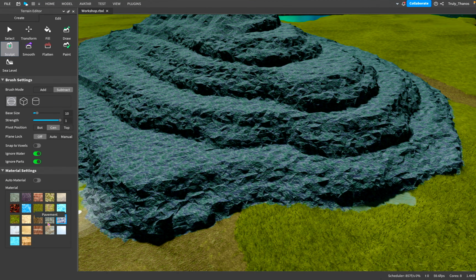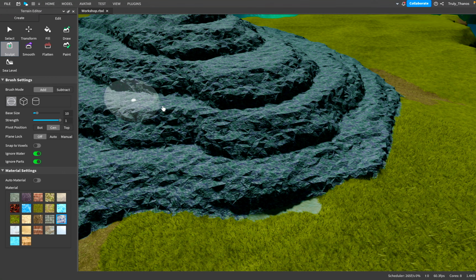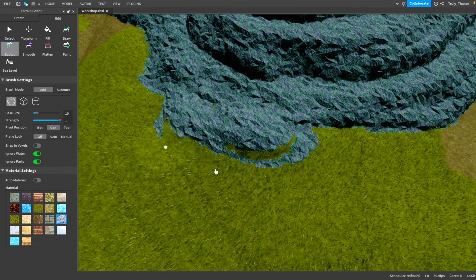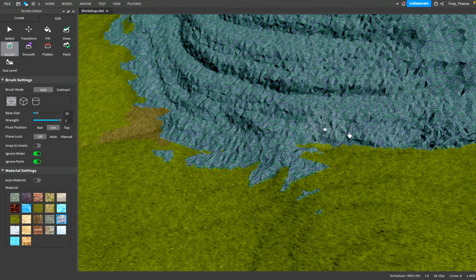So let's switch to rock. Oh, we are on rock. All right, so, oh, sorry. What I didn't do is I need to switch to add. There we go. Look at that. Beautiful. All right, now you'll notice we're kind of coming around to the outside edge. We're blending it in with the grass.